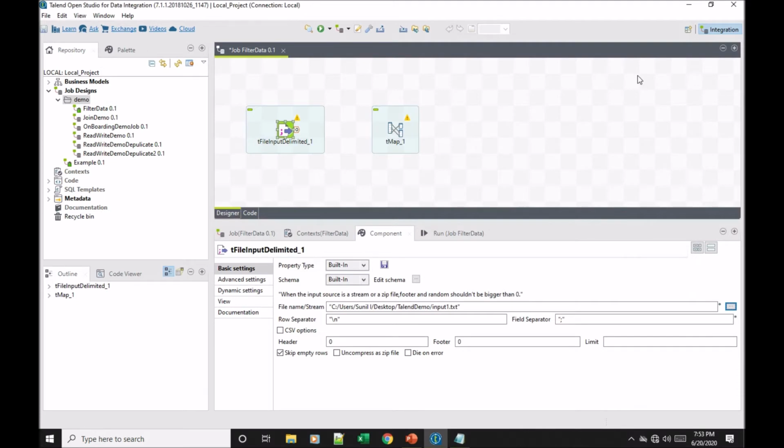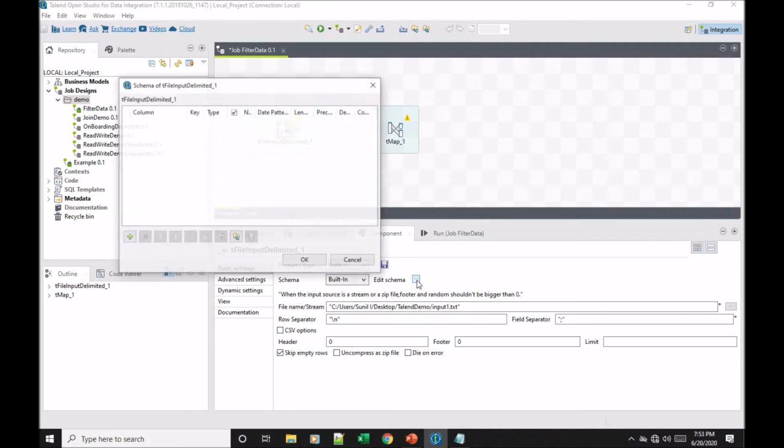So do that one. So just look on that. Firstly, I already selected an input file for that one. I will create a schema which contains 4 fields.